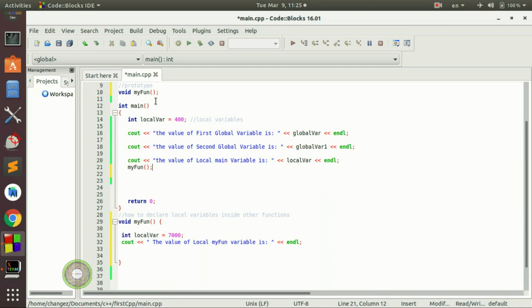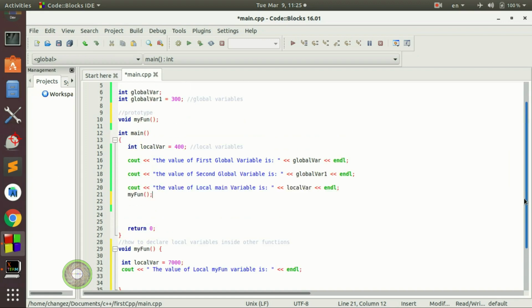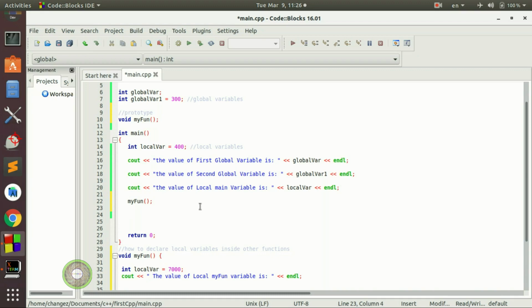We created another function with the local variable which is 7,000, and we're going to put the output, my local myfunc variable. On the top we declared that prototype above the main, and here we are going to call our function. This is called calling a function. That's how we call it in every programming language.